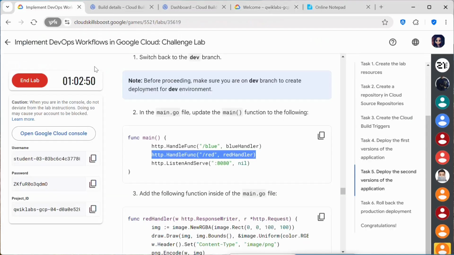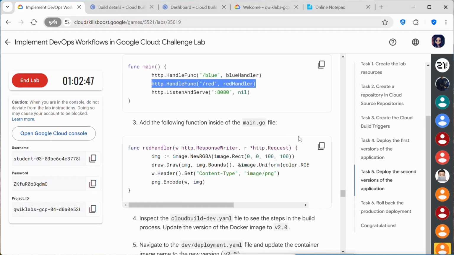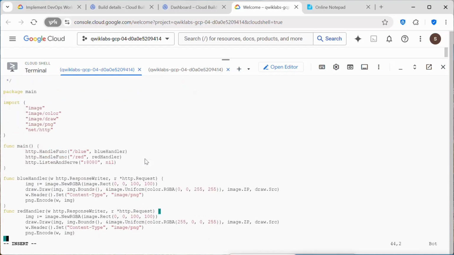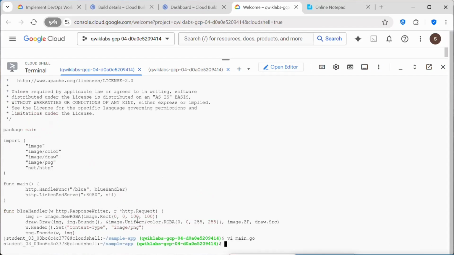Add the following function inside the main.go file. So we are adding the red handler function here. Let's copy this entire code, go back here and paste it. Before, we had only the blue handler; now we have added the red handler function as well. So let's save this file.